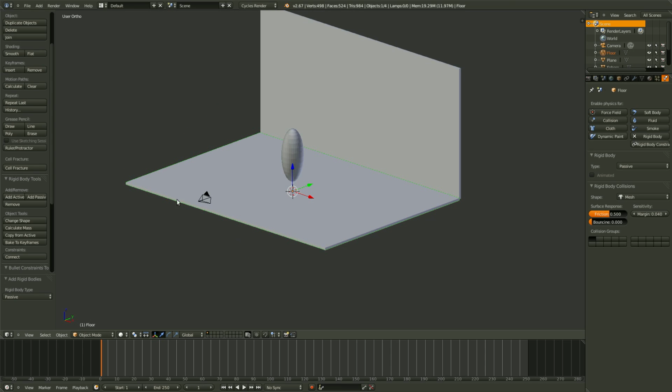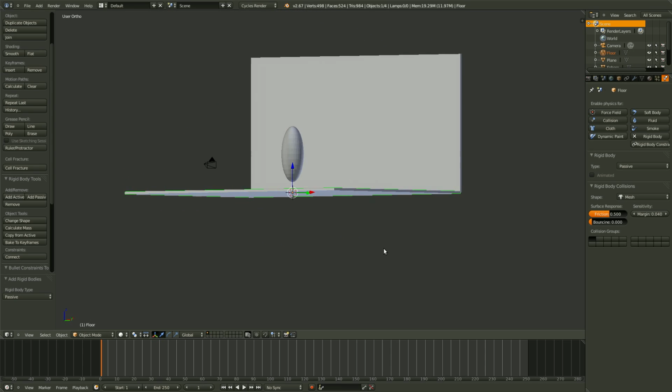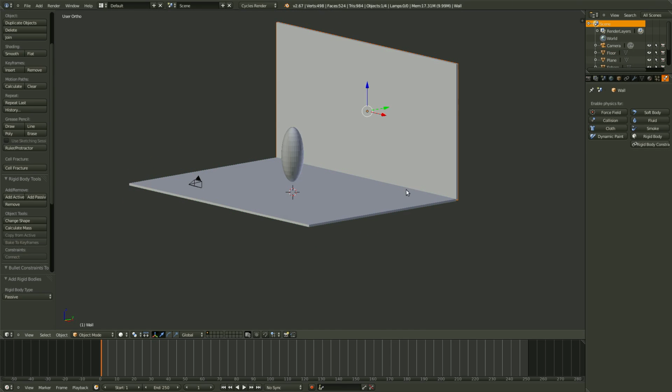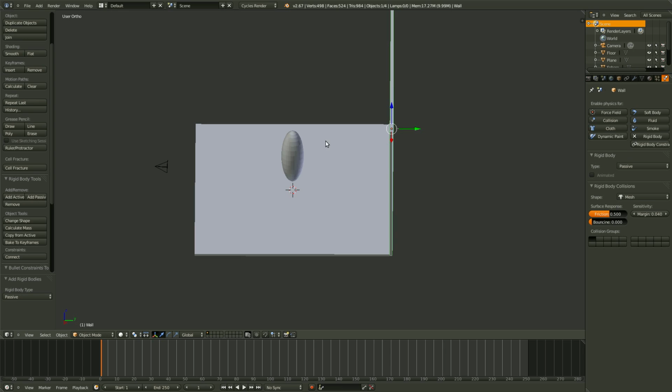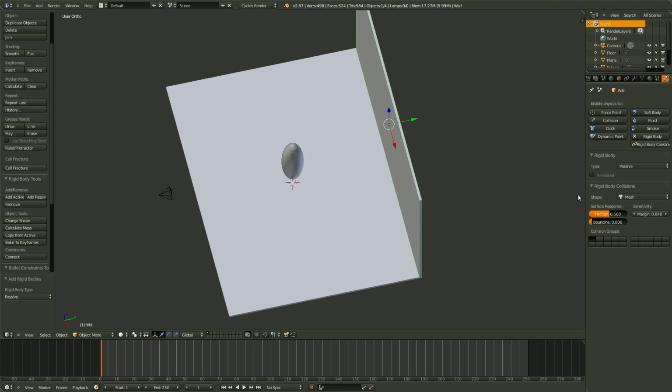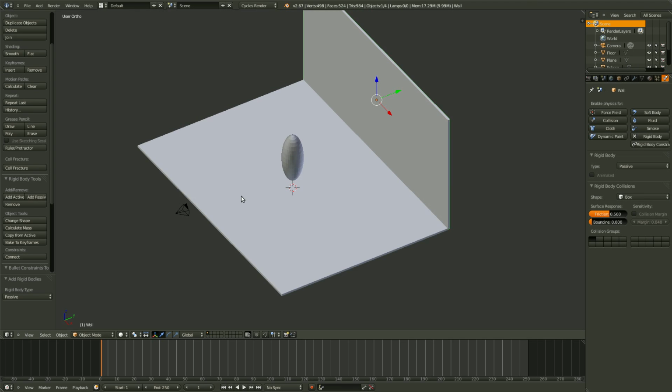It's what, 8 vertices? Yeah, so I don't think it really matters that much if it's mesh. Let's just set it to box anyway, just for fun. Next, we also want to set the wall to passive as well, so that when our shards go flying everywhere, they will bounce up against it instead of flying right through it. So let's set that to box as well.